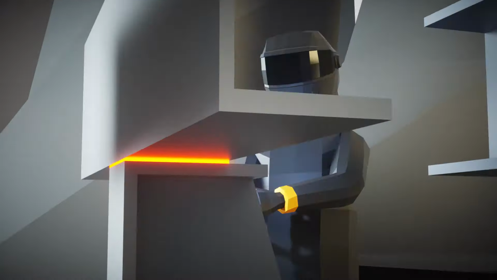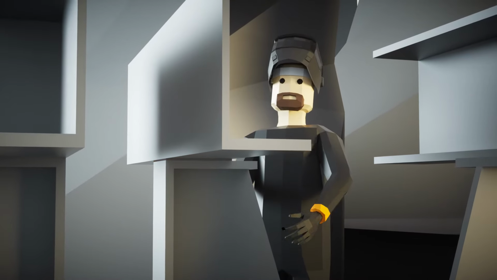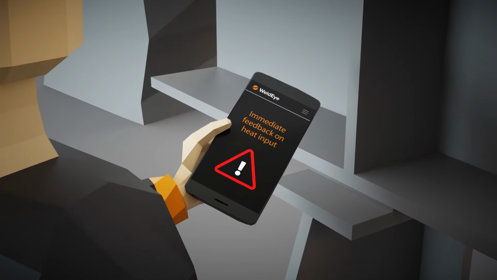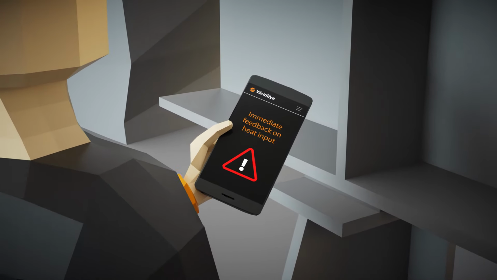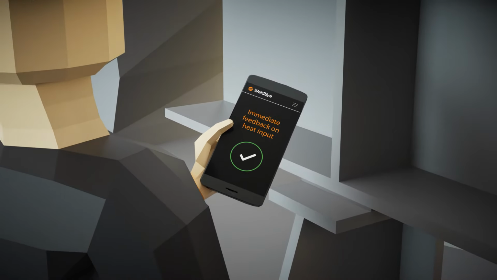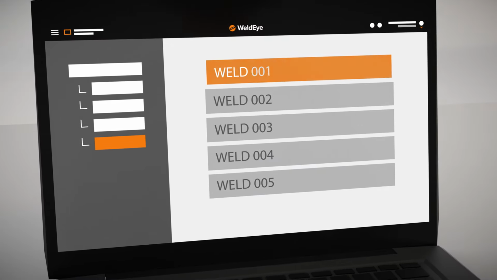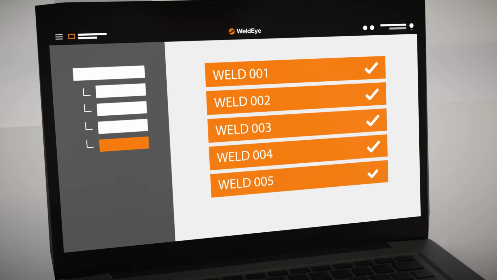Upon finishing the job, the welder receives immediate feedback. For example, if there have been problems with the heat input, the welder will be the first to know. Finally, the welder completes the task by using the WeldEye app. One weld at a time, your welding project nears its completion.